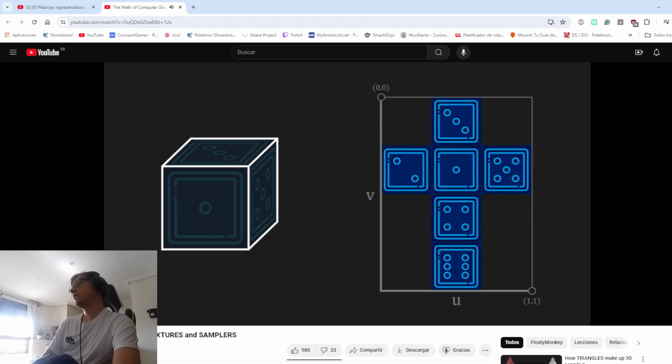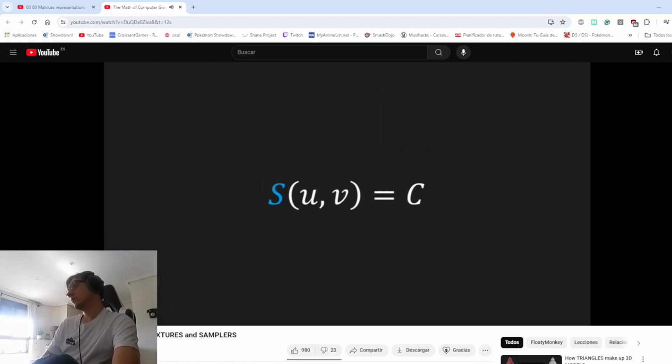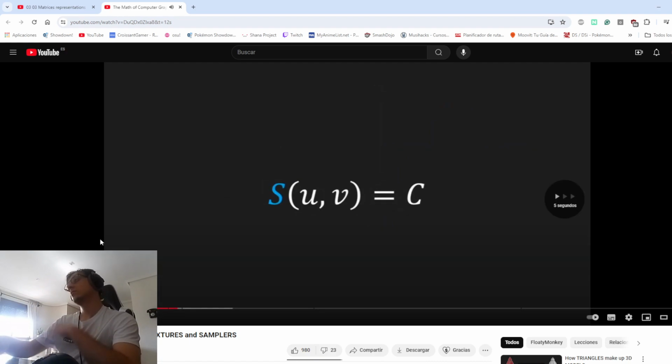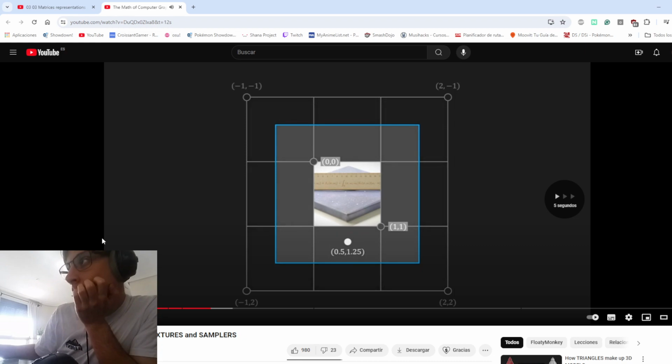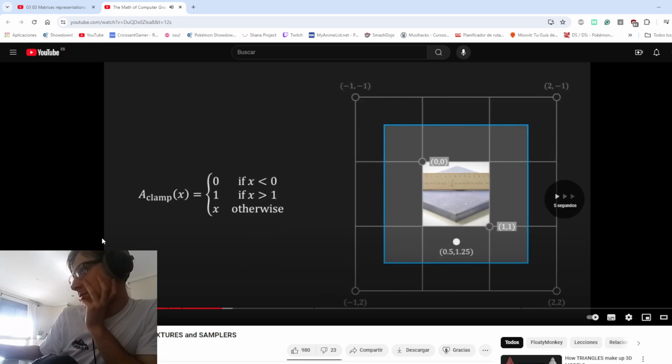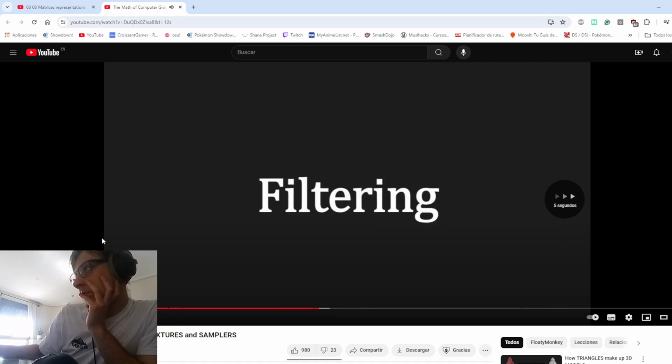Since vertex attributes get interpolated across a triangle surface, we can determine the color of any point on our 3D model. Let's say we have this point, then the computer can tell us what its color is using something called a sampler, and you can just think of it as a function which takes in a U and a V coordinate and outputs a color. UV coordinates outside the range are handled with clamp or mirror functions.